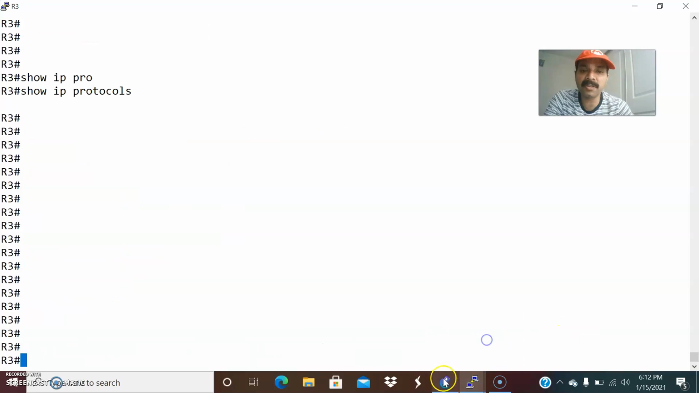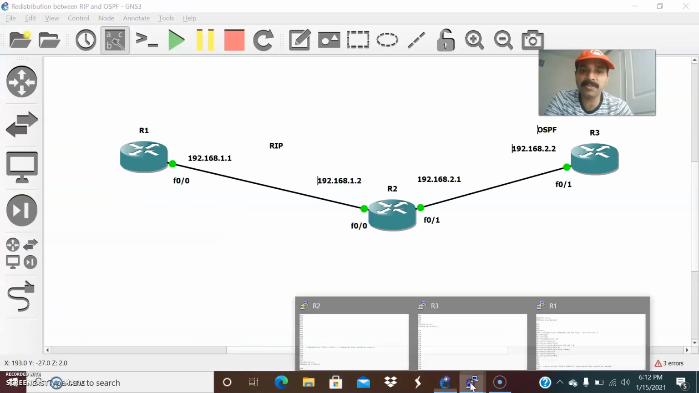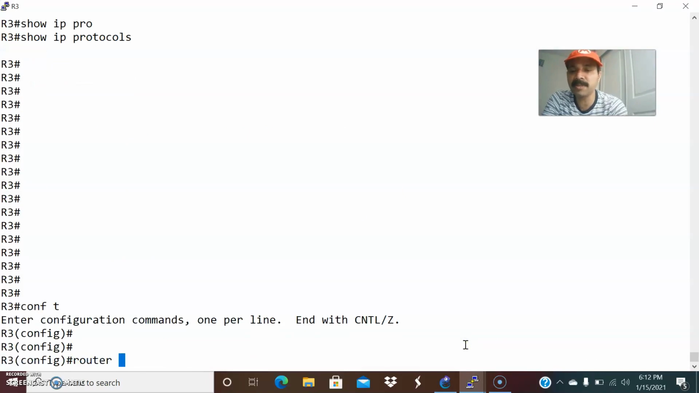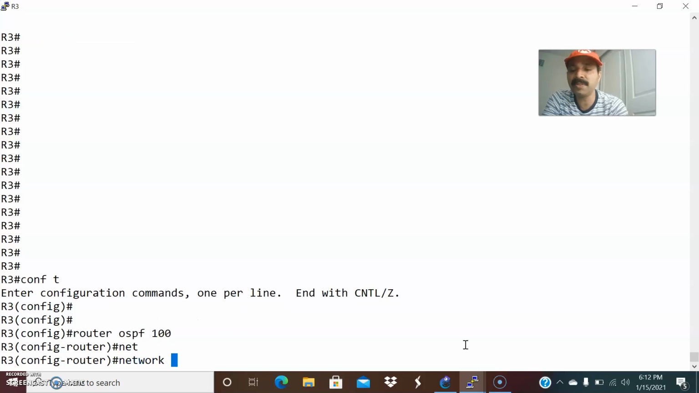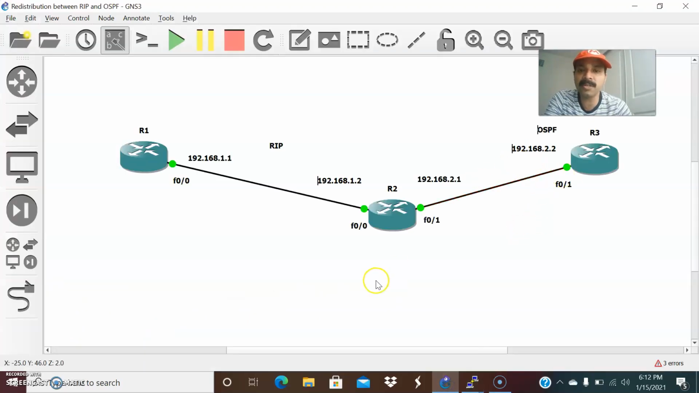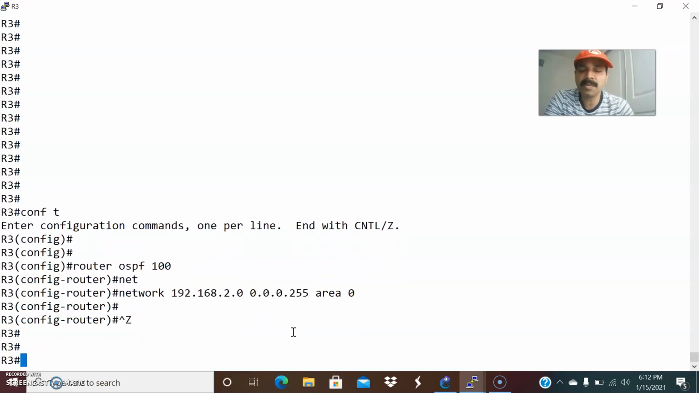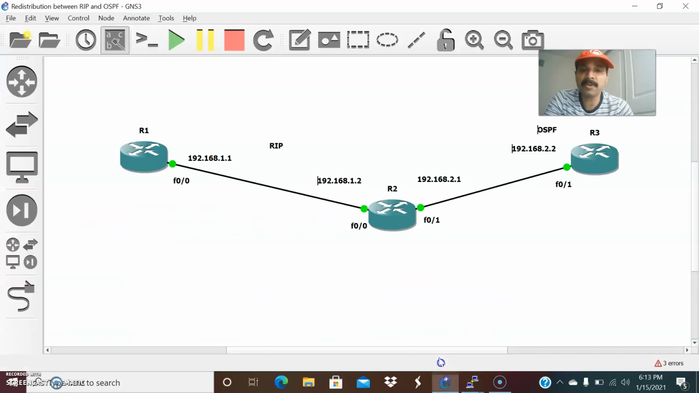Similarly, let us go to R3. On R3 I'm going to configure OSPF. Let us go to R3 configuration mode and enable the routing protocol, router OSPF 100. Then I have to define the network command, 192.168.2.0, since this network is 2.0, right? 192.168.2.0 followed by the wildcard mask, followed by the area. The area I'm defining is area 0, the backbone area. So that's all.